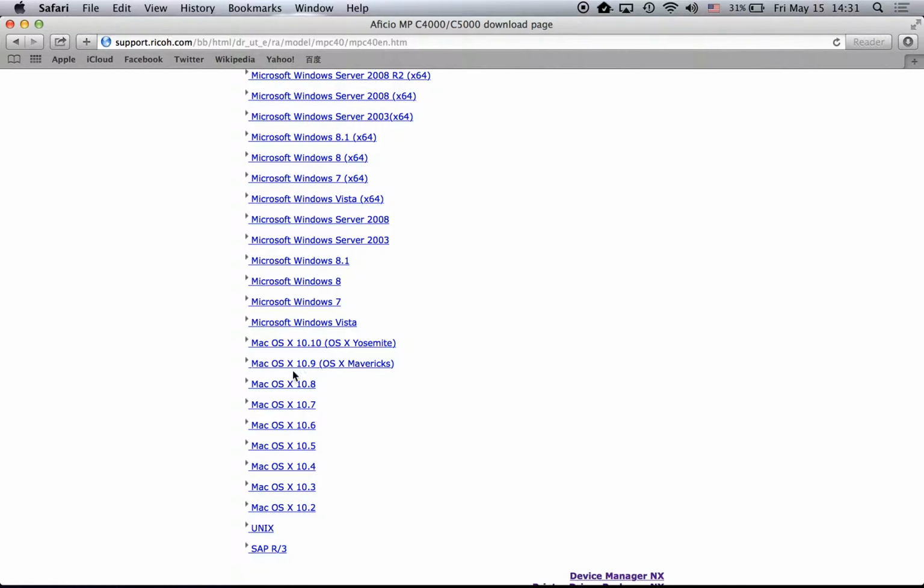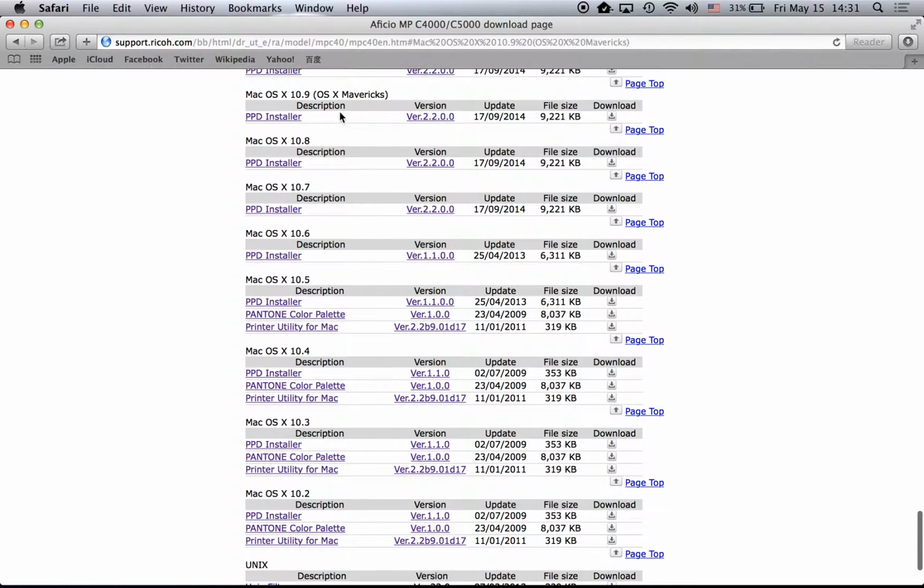We'll scroll down. I'll see OS 10.9. I'll click that. And then here is Mac OS 10.9. We don't want to click these links. We just want to click this download link over here to the right. And then we'll wait for it to download.